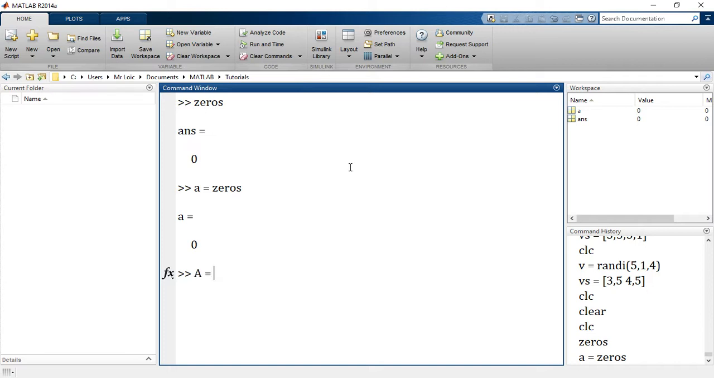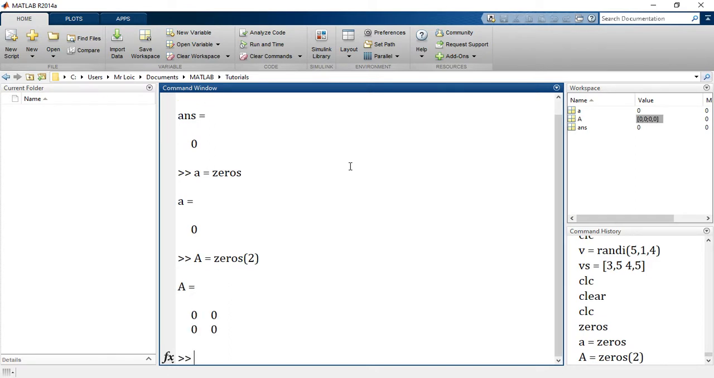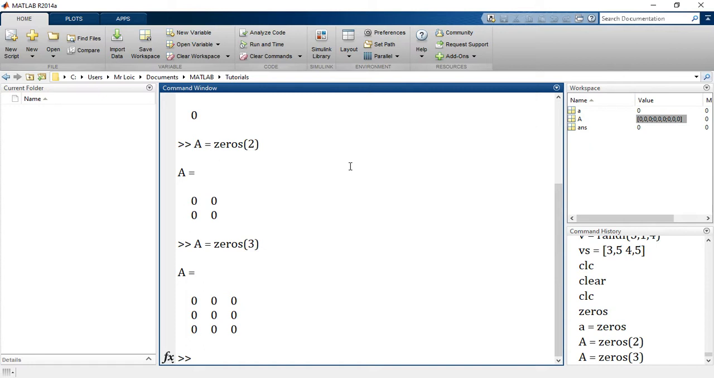Initially, I can say A is equal to zeros of 2, for example. When you indicate a single input argument into the function zeros, the way I have done, just 2, MATLAB interprets it as you wanting a 2 by 2. So if you say n there, it will be an n by n matrix. So this will give us a 2 by 2 matrix of zeros everywhere. If I enter 3, then it's a 3 by 3 matrix with zeros filled everywhere.